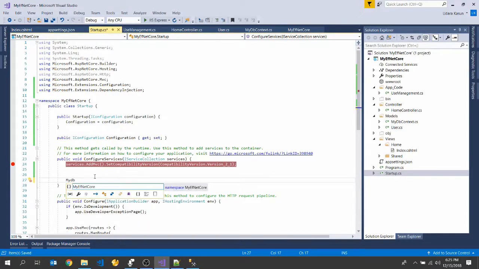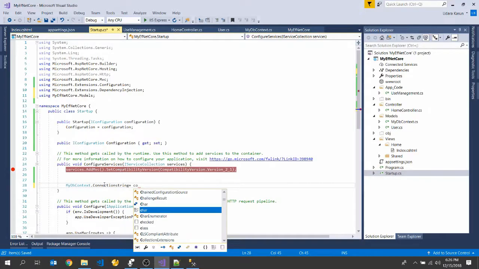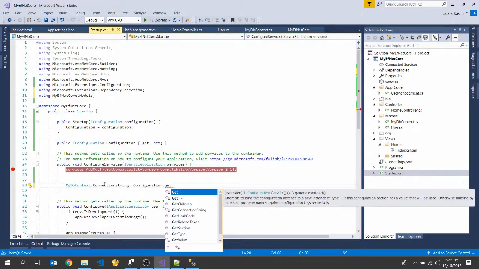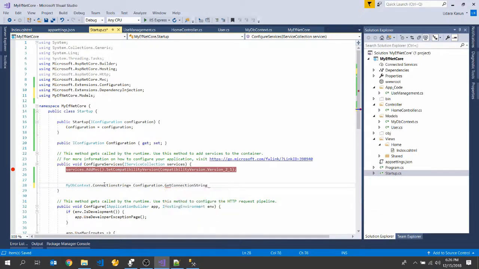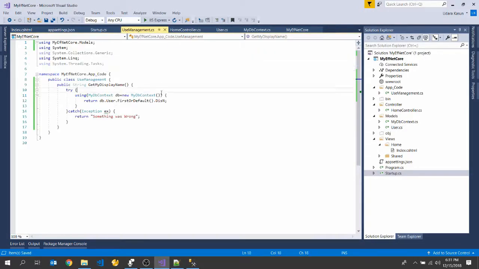And inside the configure services add DbContext, my DbContext dot connection string, configuration dot get connection string, and paste the connection string name. Okay.